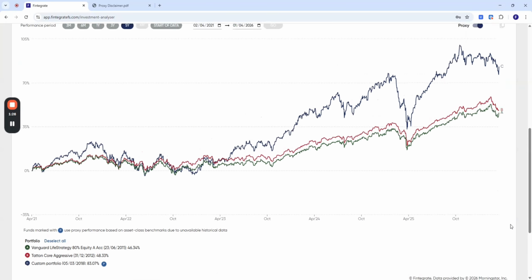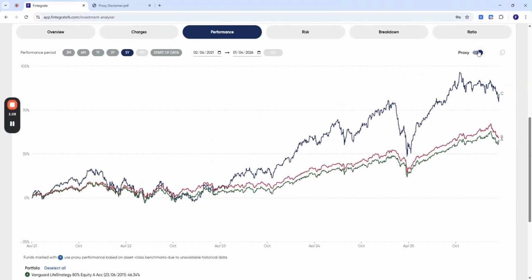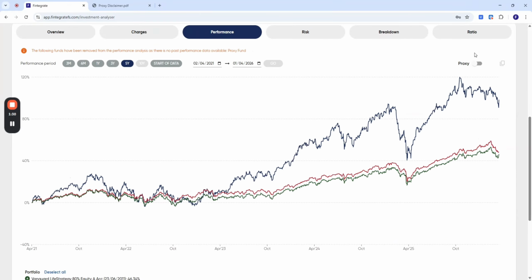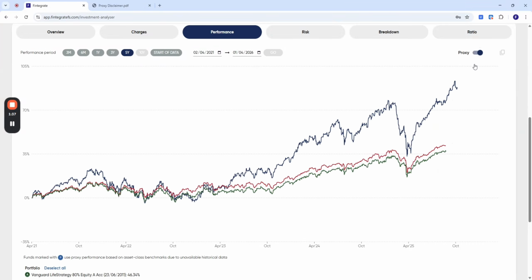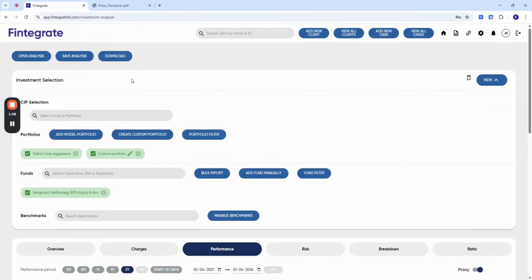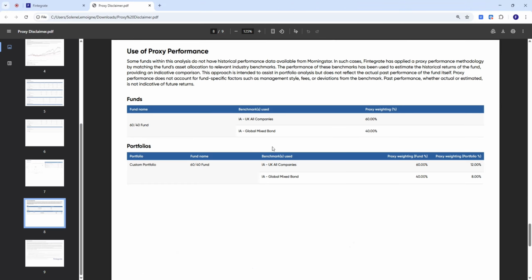You can also toggle proxy performance off at any point if you'd prefer to view the analysis using actual historical data only. When a report is generated that includes proxy performance, a dedicated disclaimer page is automatically added. This explains to the client that proxy data is used for indicative comparison purposes only and does not represent the actual past performance of the fund.